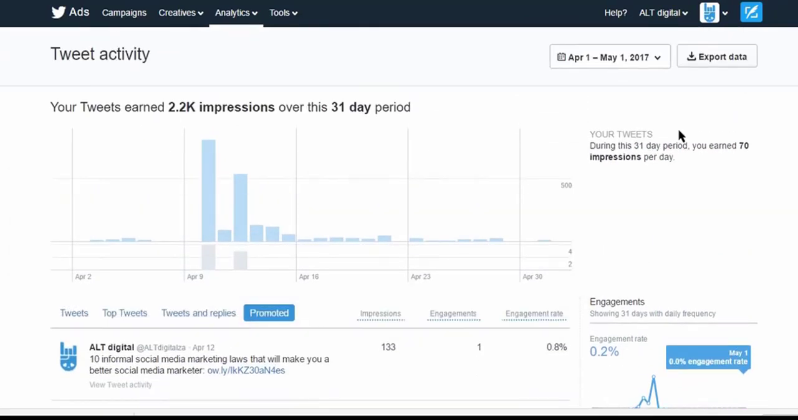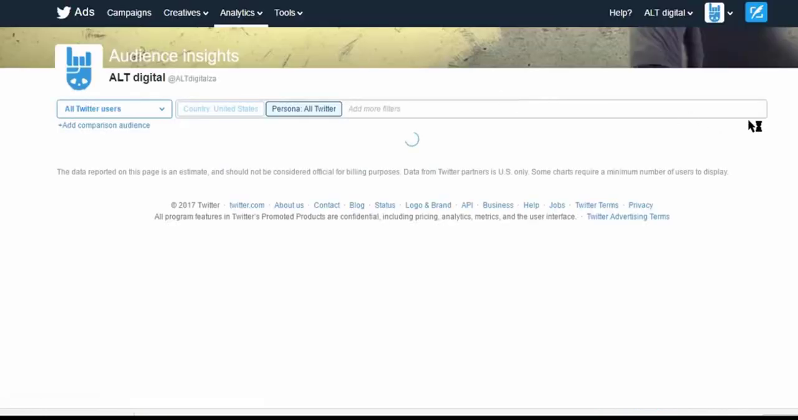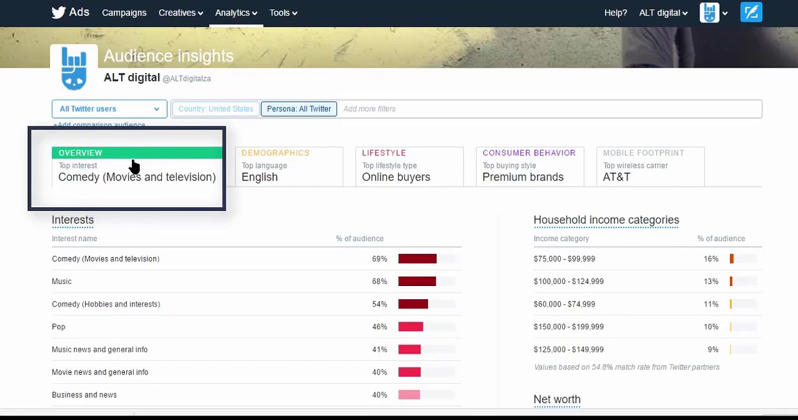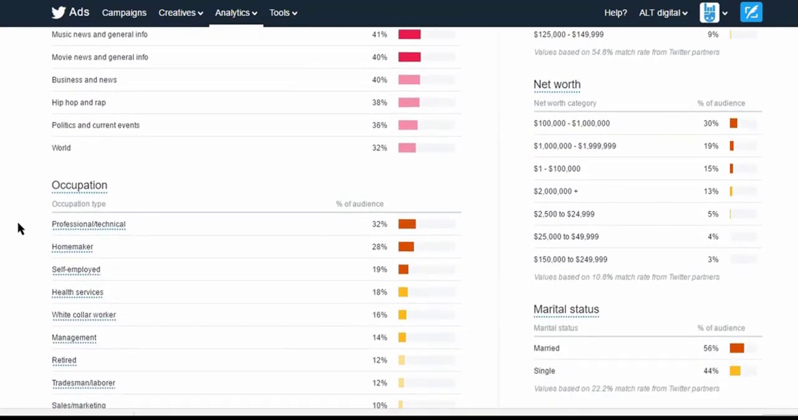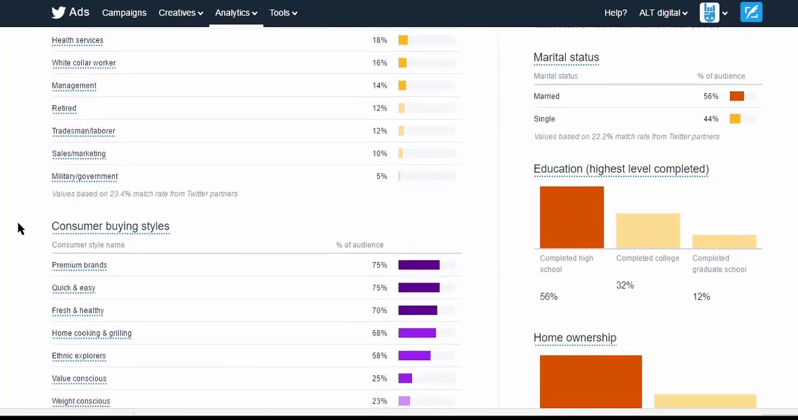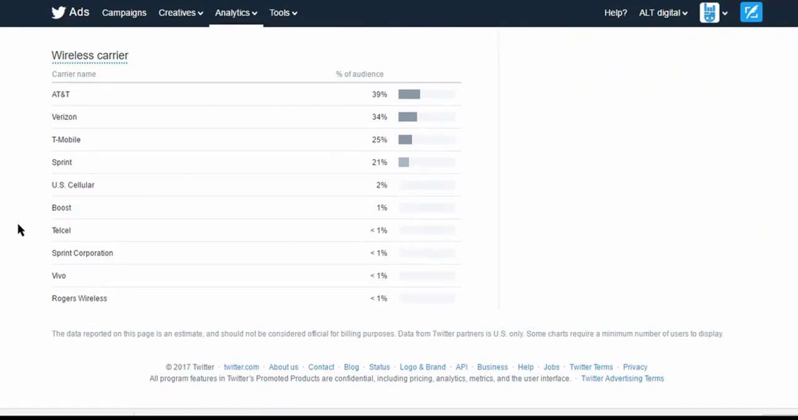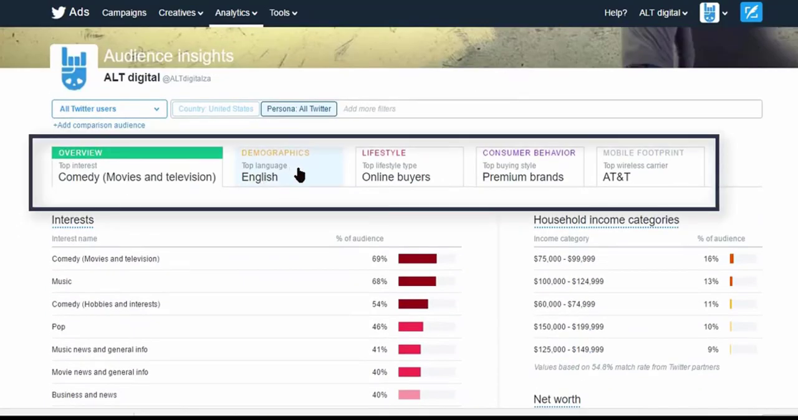Next, navigate to Audience Insights. This contains demographic and interest information on all your audiences. Notice the tabs that you can use to delve deeper into your audiences, each providing brilliant insight into the people who follow you on Twitter. You can also view these demographics by lifestyle, consumer behavior, and mobile footprint.